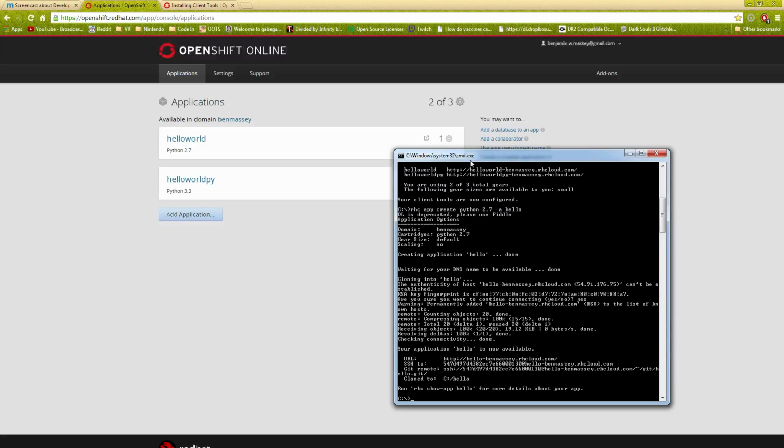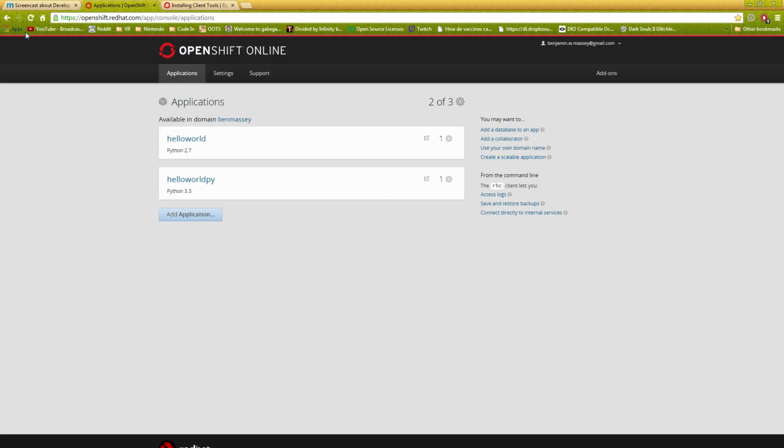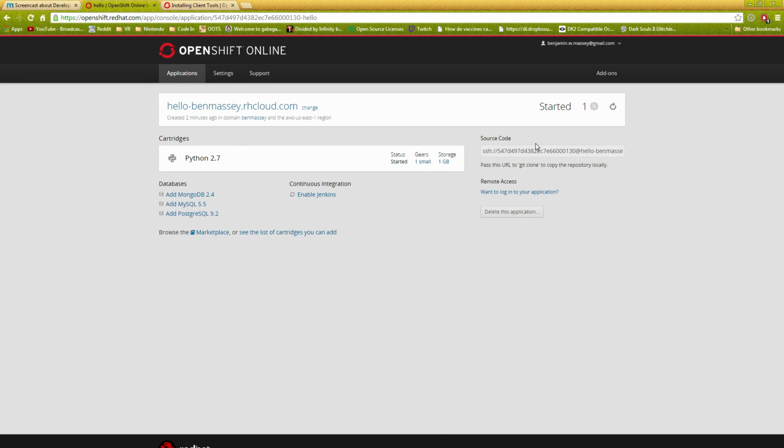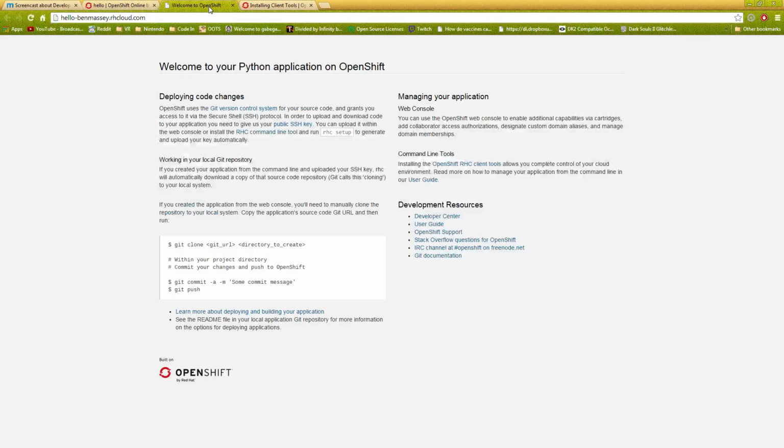So if I just minimize that command line, put it in the background, and reload my applications page on my account, there we go. We got hello world, or hello. I already had hello world. So Python 2.7. So we can look at that. It looks all good. There's our SSH code if we want to use it later. Remote log access, all that good stuff. And then this is going to be the domain name, which was auto-generated because we did it through the command prompt. And if we click on that, I'm going to open a new tab.